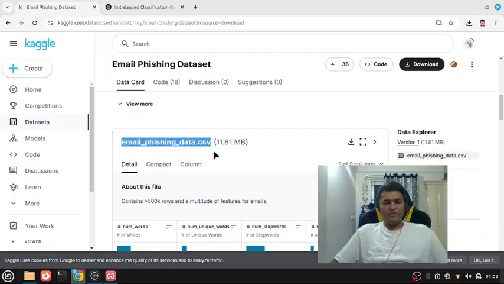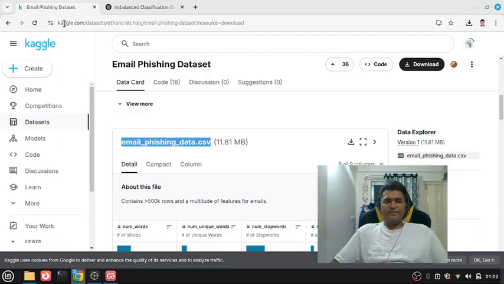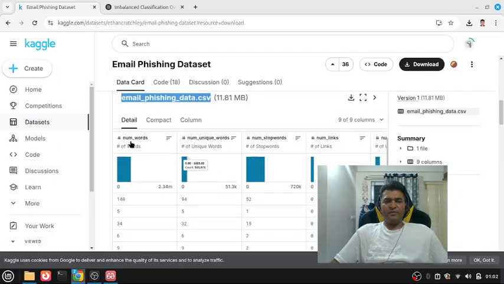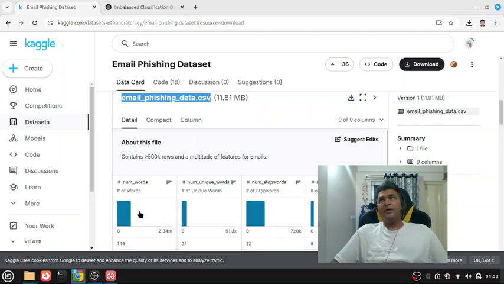We will remove the outliers and everything. We will see how it is done. But I just want to show you, this is the website where we can download the data set as per our requirement, as per our model training. And it is a huge data set, and they have also given the number of columns, which is nothing but features. Number of words, number of unique words, number of stop words, number of links in your mail. According to that, we are predicting whether the email is phishing or not, or spam or not. Okay, so this we will discuss in the future.